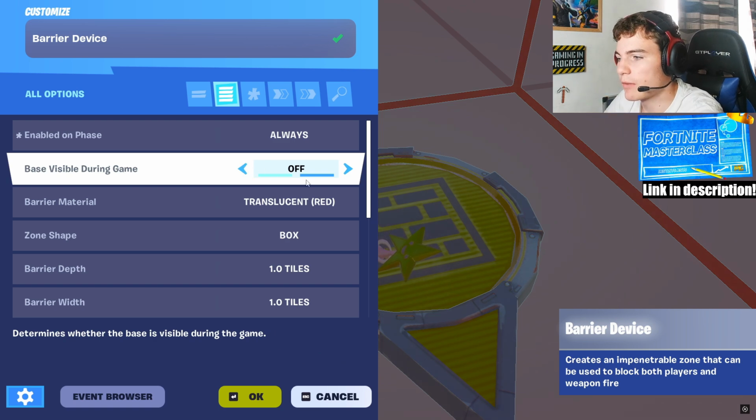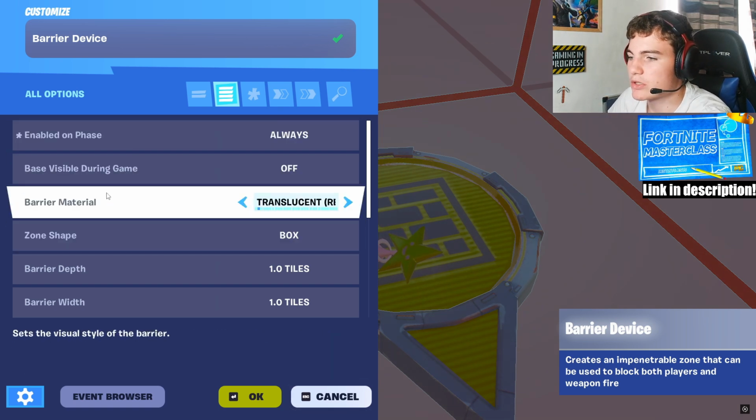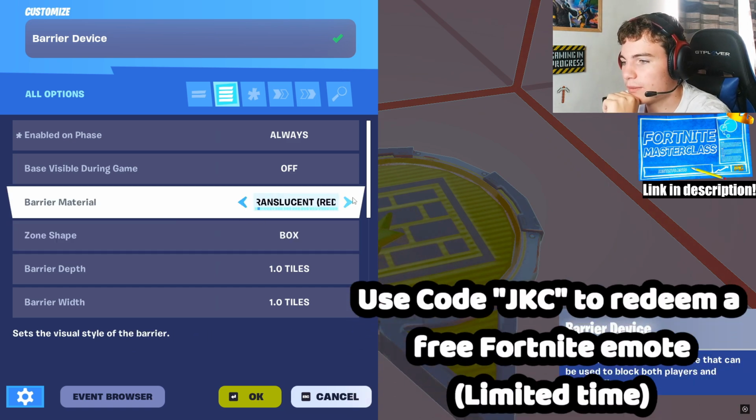Base visible during game, I normally have that off. That means this little thing right here, the yellow thing, you won't be able to see it, which is again what we want. Barrier material, this is what it's going to look like. You can have it as stone, you can have it as brick, you can have it as sky blue, force field, anything you want. Nebula, I'm going to have it on nebula purple, I think.